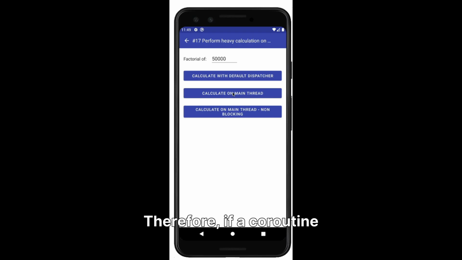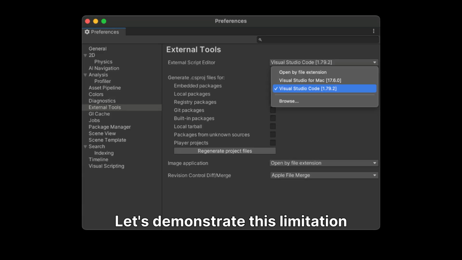Therefore, if a coroutine performs a heavy, synchronous, or blocking operation that takes a significant amount of time within a single frame, it will inevitably block the main thread, causing the UI to freeze and the application to become unresponsive until that operation completes. Let's demonstrate this limitation by creating a blocking coroutine in Visual Studio.